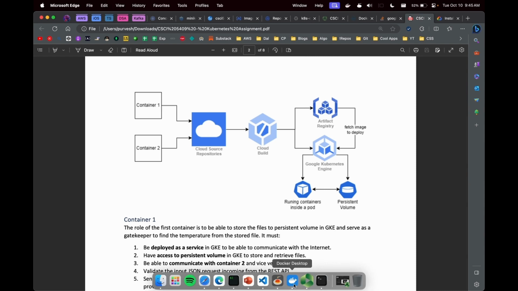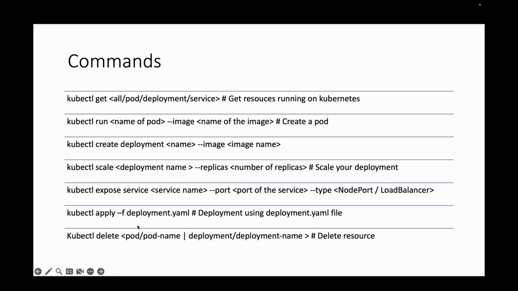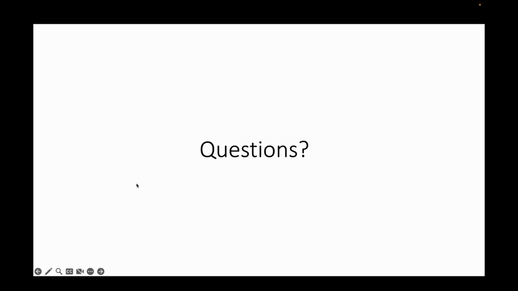Okay, so I did the commands which I showed in the lab here, and if no one has any question, then we can conclude the lab. Okay, thank you.